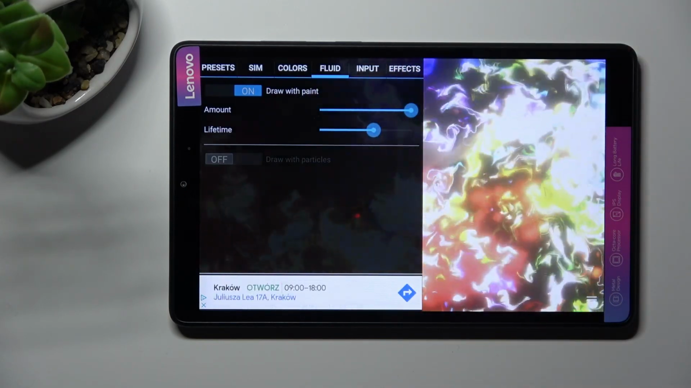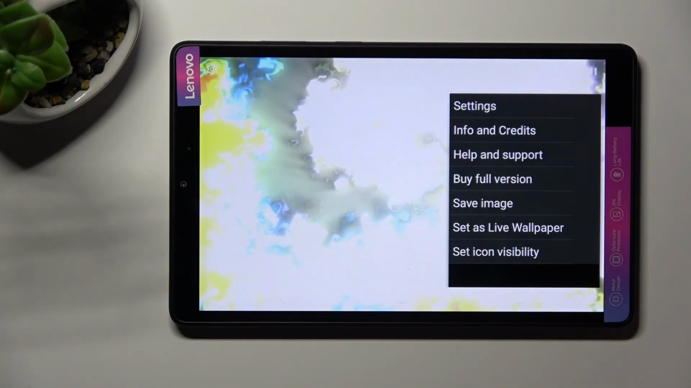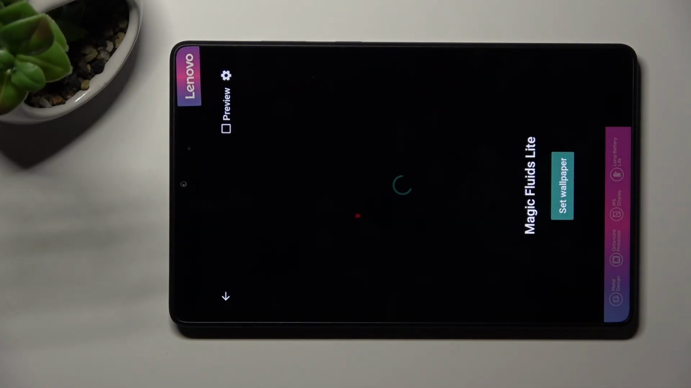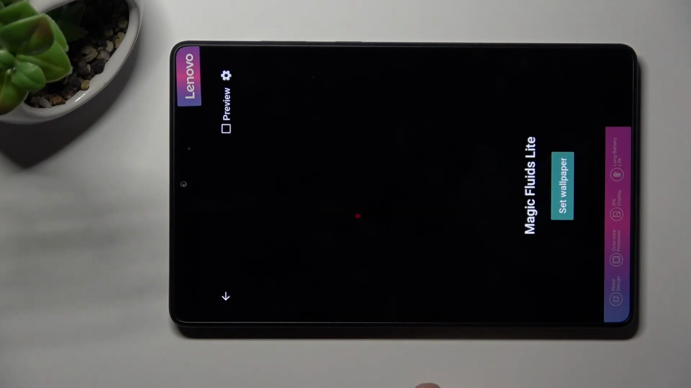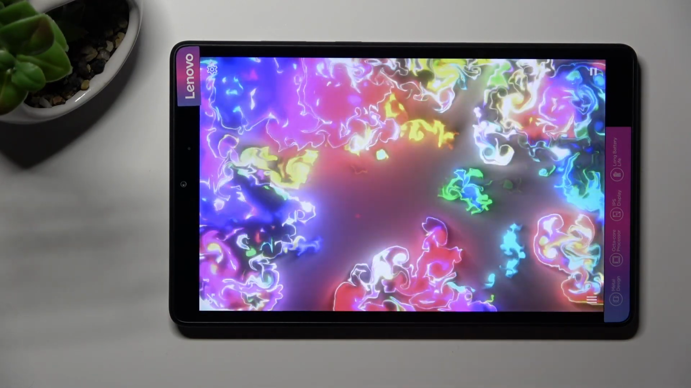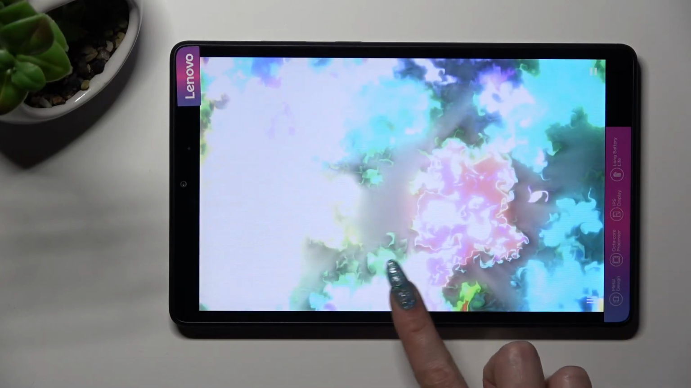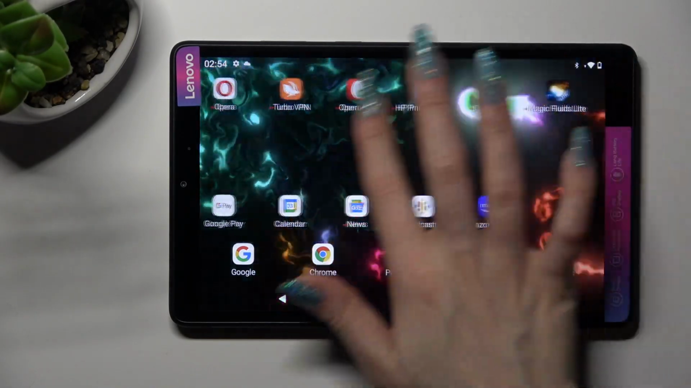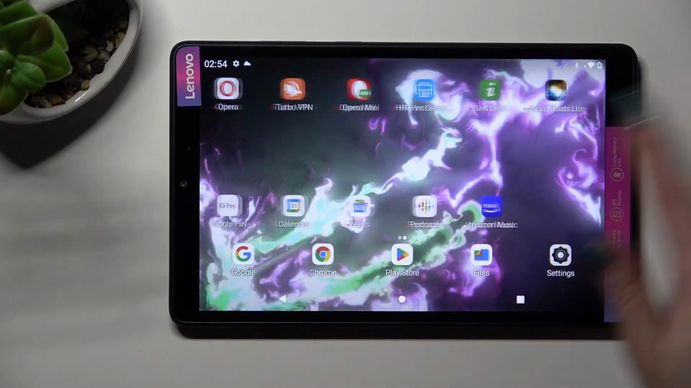When you're ready, tap on the top right corner and bottom one again. This time though, select Set as Live Wallpaper. Click on Set Wallpaper and tap on the best option for you. In my case, home screen only. Then swipe up from the bottom of your screen and click on Home button. As you can see, after that, my wallpaper was successfully applied.